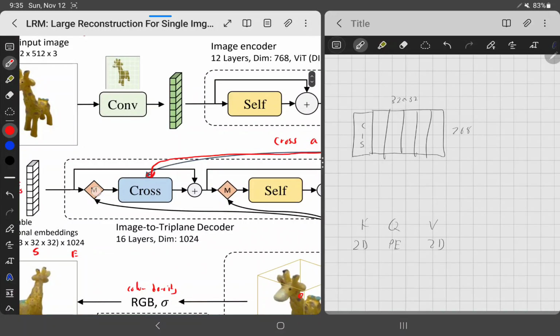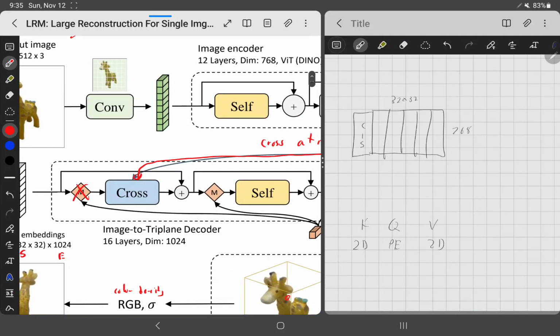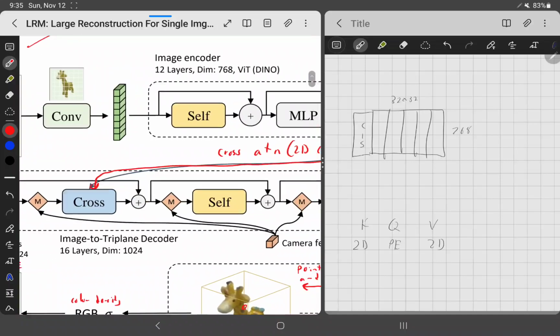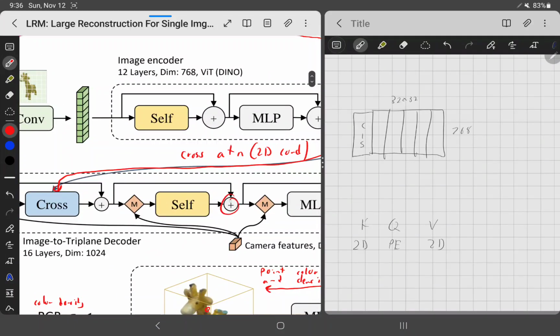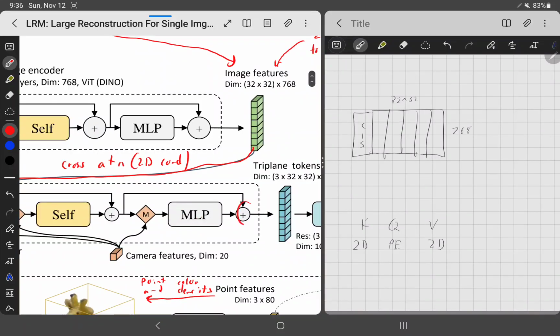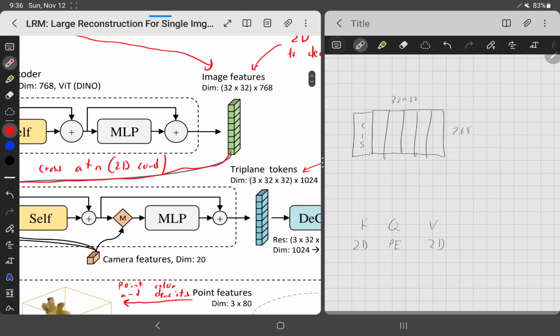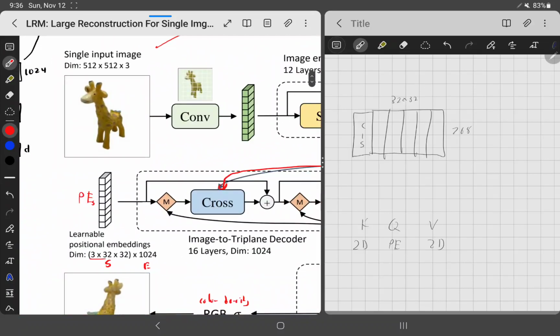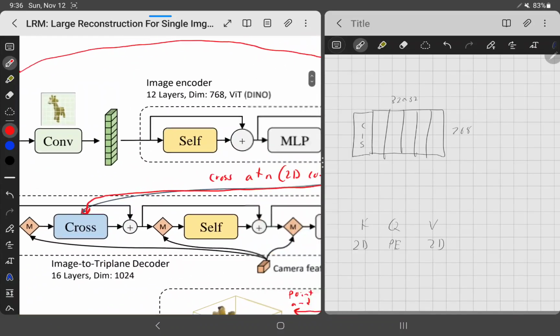So if you ignore these M's, you basically have a normal decoder network. You have your cross-attention, your residual connection, your self-attention, another residual, and then your MLP, and another residual, and you just stack these layers over and over again. You get out your output, which is 3 by 32 by 32. That's your sequence length, and your embedding dimension is the same as the input, as a transformer does.